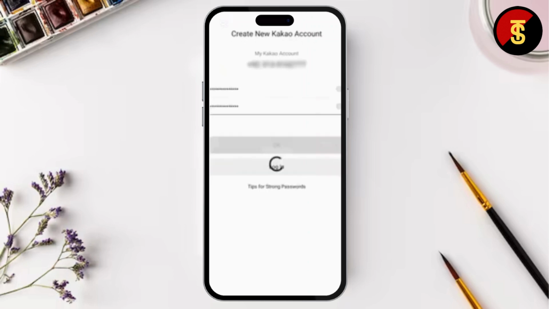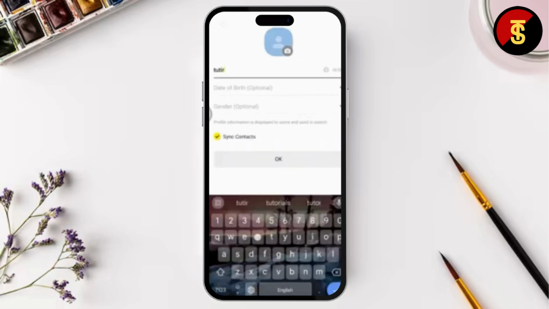Now you have to create a new password, enter it twice. After you've done that, you'll be taken to the next page. What you need to do is simply enter your name, date of birth and gender, which is optional. And after you've done that, your KakaoTalk account will be created.